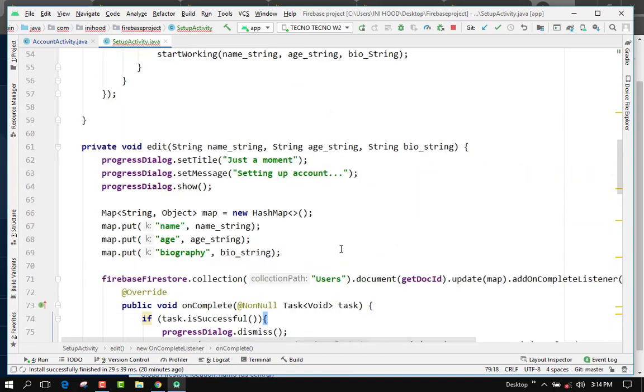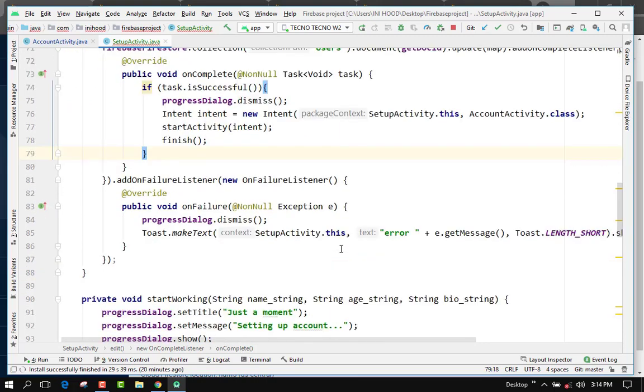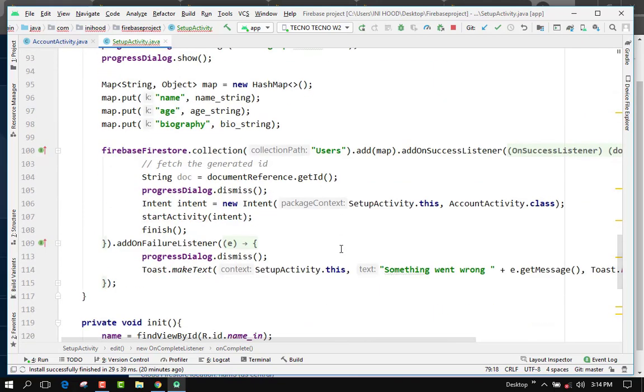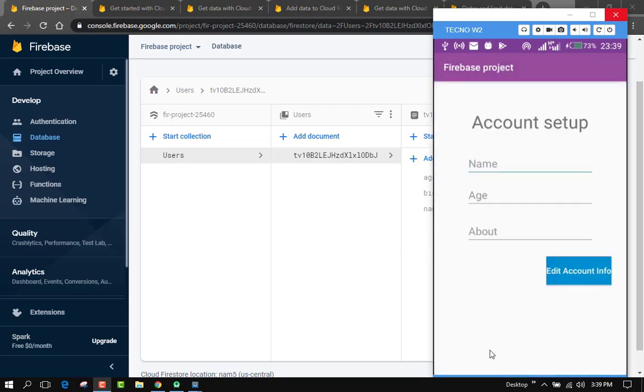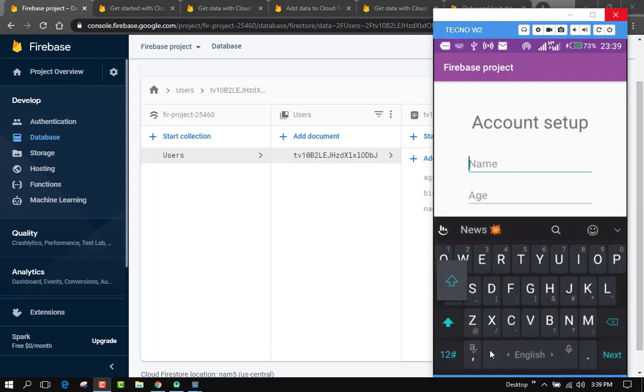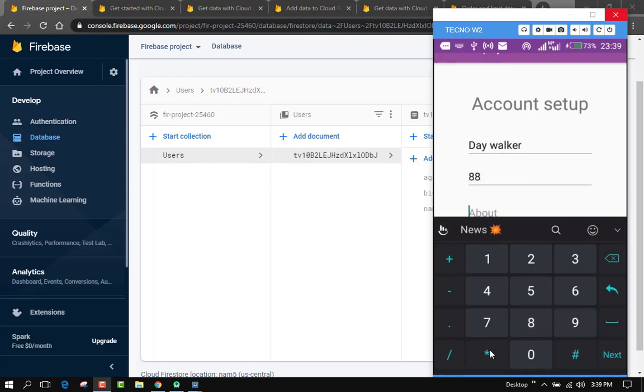So I think everything is done now. We are done. It's time to test our application to see if everything works correctly, which I'm sure it will. So here my application is currently running, so I'll click on the edit info screen, and here I will put in some new info. Day worker, and I'll just type in a random age, 88.